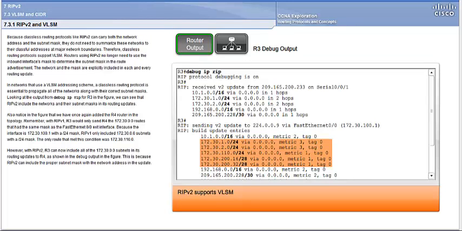Because classless routing protocols like RIPv2 can carry both the network address and the subnet mask, they do not need to summarize these networks to their classful addresses at the major network boundaries. And with classless routing protocols supporting VLSM, routers using RIPv2 no longer need to use the inbound interface's mask to determine the subnet mask in the route advertisement. That's because they include the subnet mask in their own. The network and the mask are explicitly included in each and every routing update.